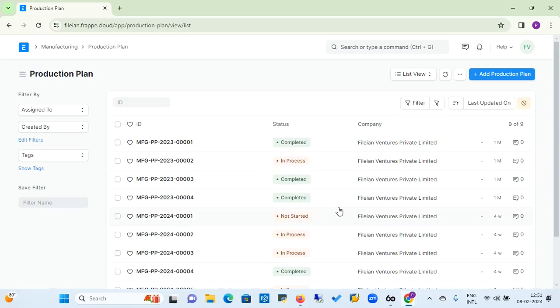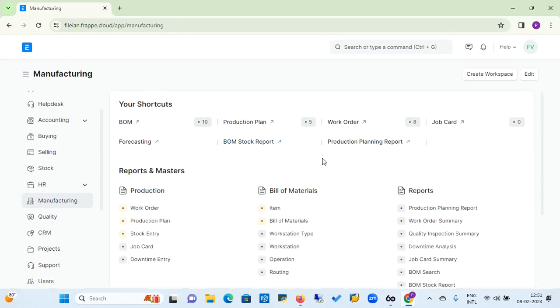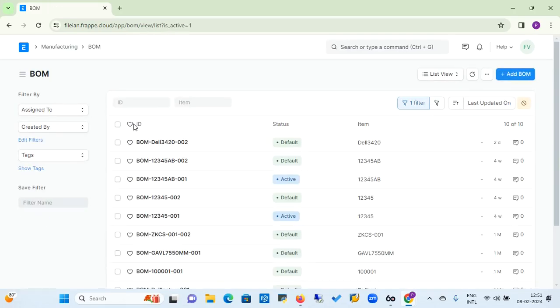So this is the way you can get the overview of the list view of each and every node of the manufacturing module, whether it is a work order or a production plan. Similarly, if you click on a BOM node, then you will get the list view of default and active BOM list in this list view report workspace.